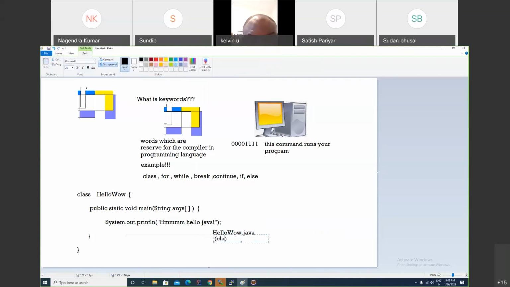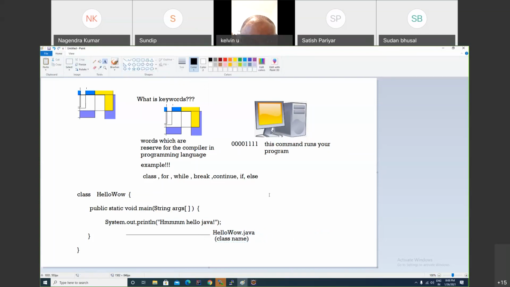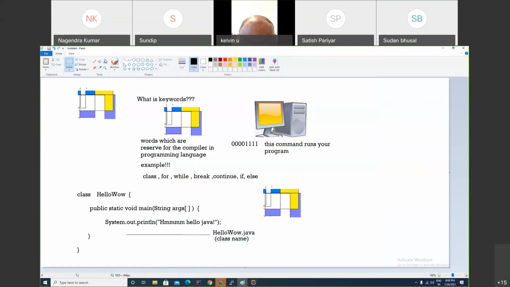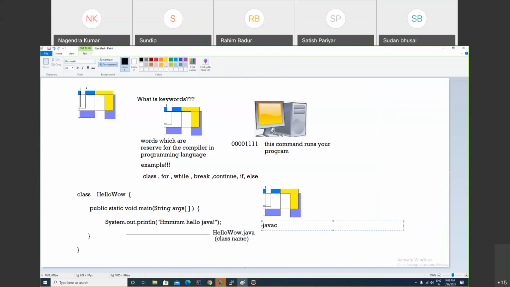Class name. So next thing, what do you need to do? You have to compile it, right? How can you compile? To compile it, which command can you use? javac. Javac is the compiler. javac HelloWow.java. When you do it, it will be converted into HelloWow.class.